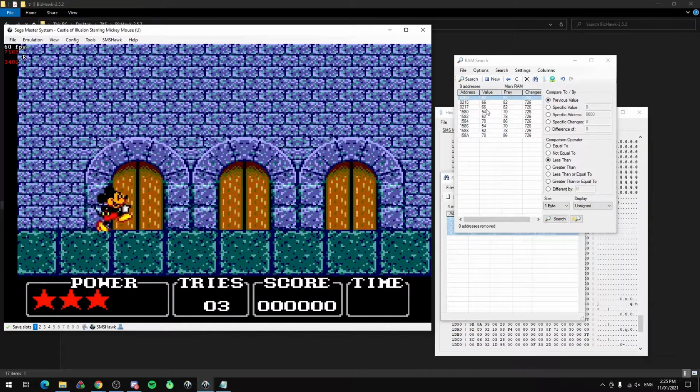But, I mean, which one of these is our X position? Let's try just freezing a few of them and seeing what happens. So I'm going to freeze this 117 here. Looks like that's our X position. We got pretty lucky there.